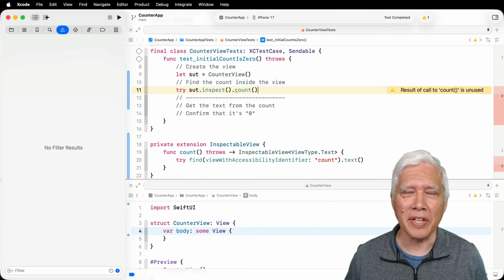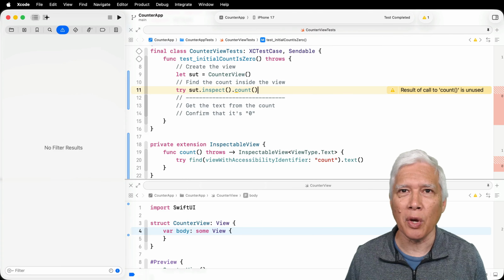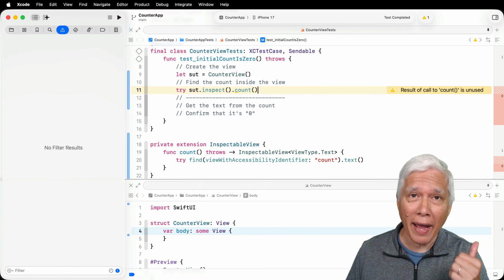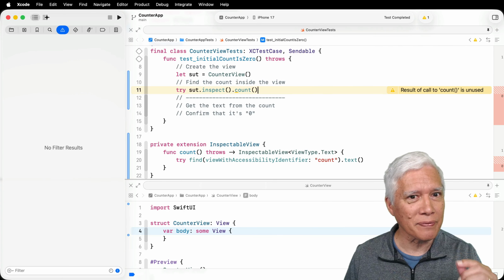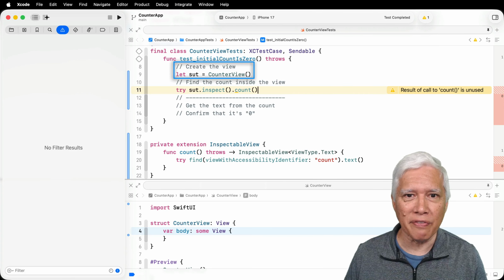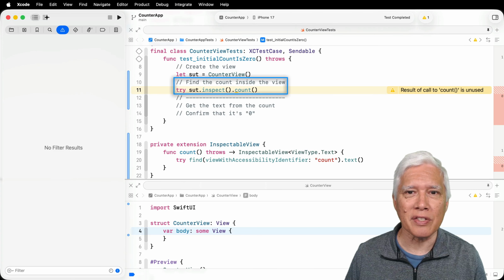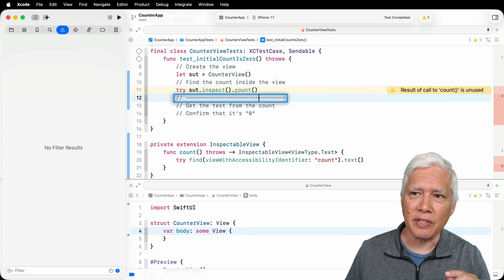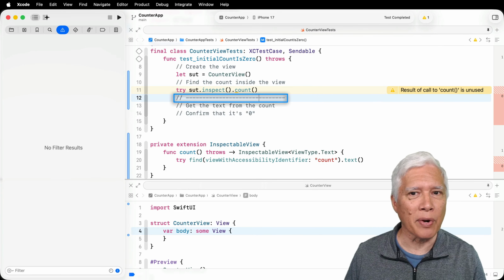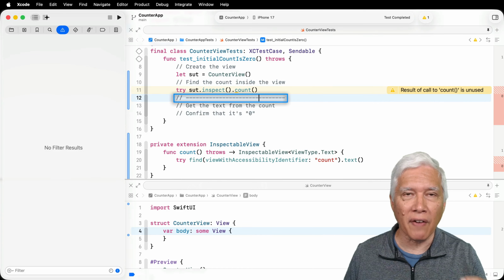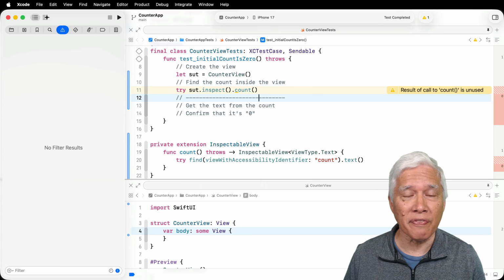We're continuing TDD with SwiftUI to write our first test for a SwiftUI view where the initial count should be 0. And if you missed part 1, go back and watch that first, because we're going to continue right where we left off. In our test, we create the view, then we find the count inside the view, and that dividing line shows my TDD technique for SwiftUI of breaking the test into 2 parts. Find the view, then assert things about it. This test currently fails.